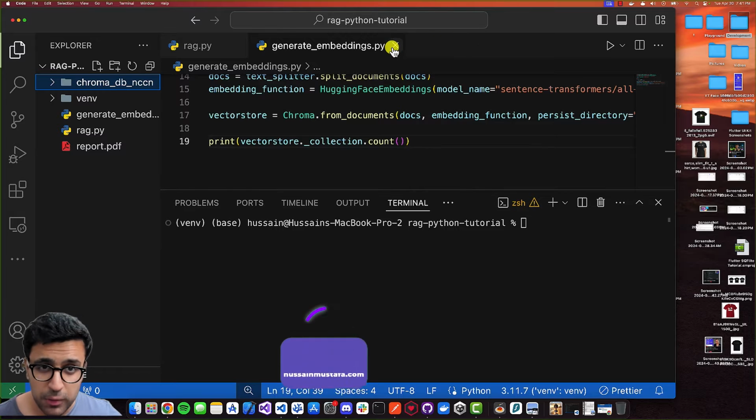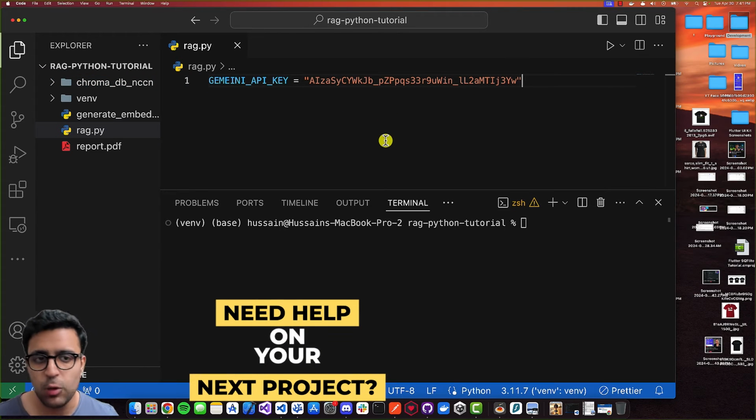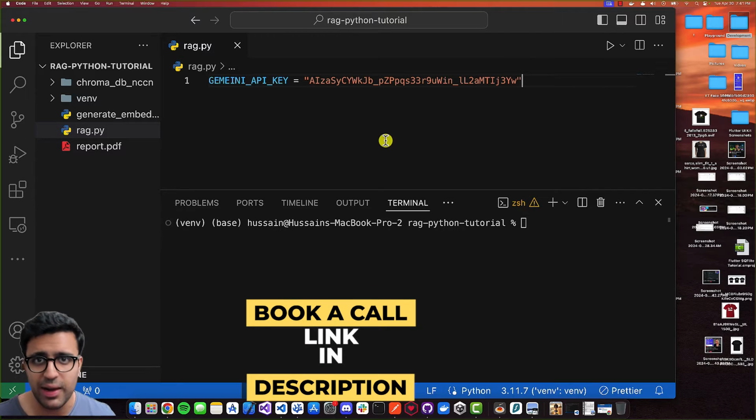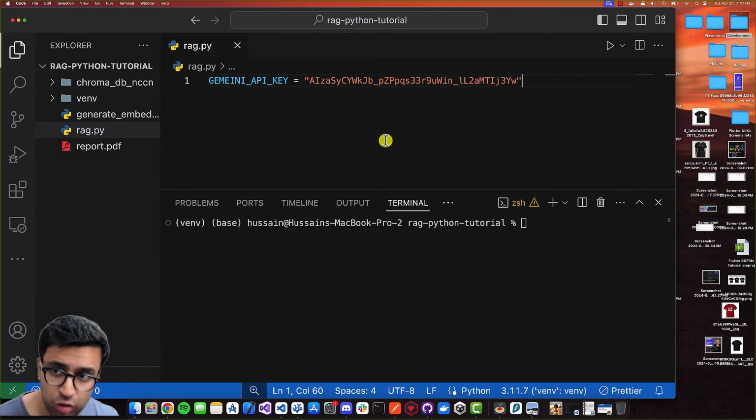So the embedding script is done, so we can work on the rag.py script, which is the actual script that is going to give us an interface through the command line, through which we can ask questions on the data that's now within Chroma DB, and that data corresponds to the data that was within our report.pdf.